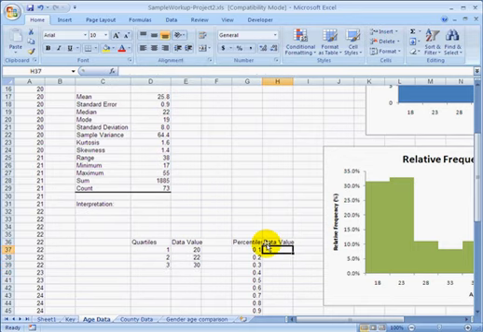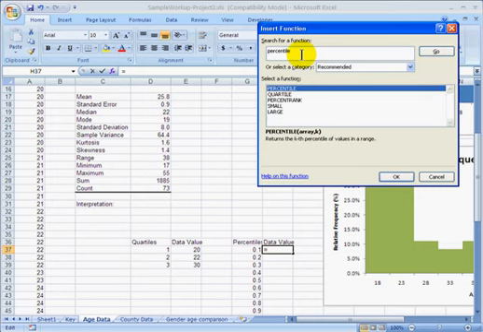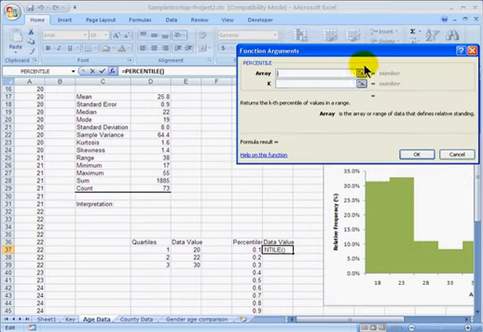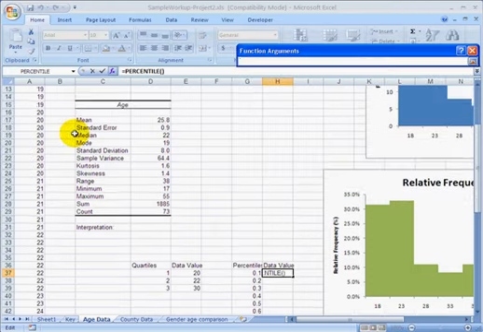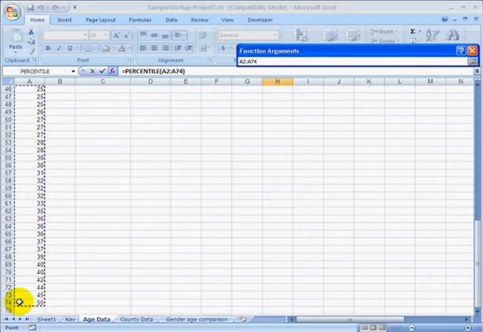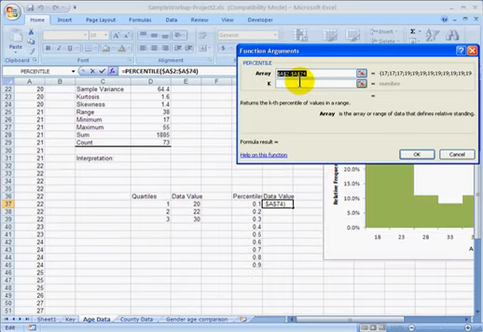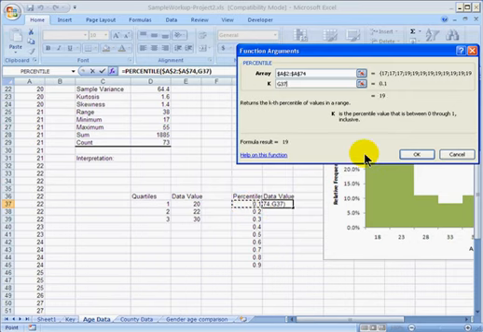We can do the same thing for percentile. We'll hit FX, and we still don't have percentile there, so we'll type in percentile and find the function, and it's that percentile function there. I double click on it. Again, tell it where my data is, so what's the array? I select that A2 through A74 like I did before. I hit F4 to make it an absolute reference. And then K, that's going to be that 0.1. We want the 10th percentile.